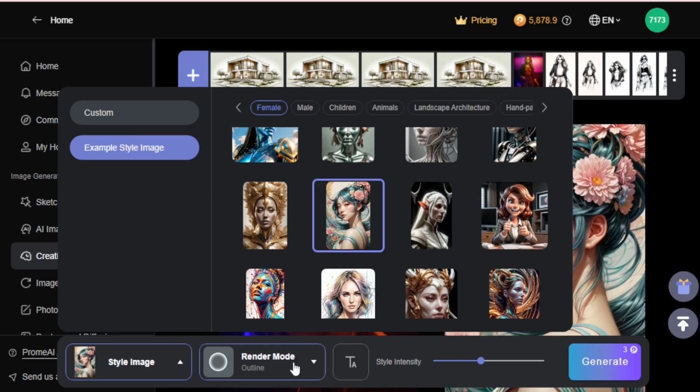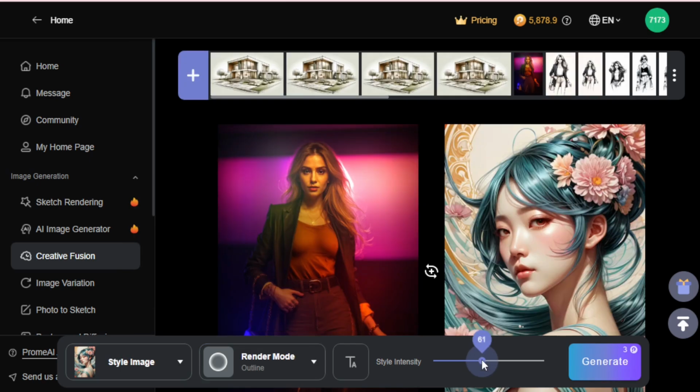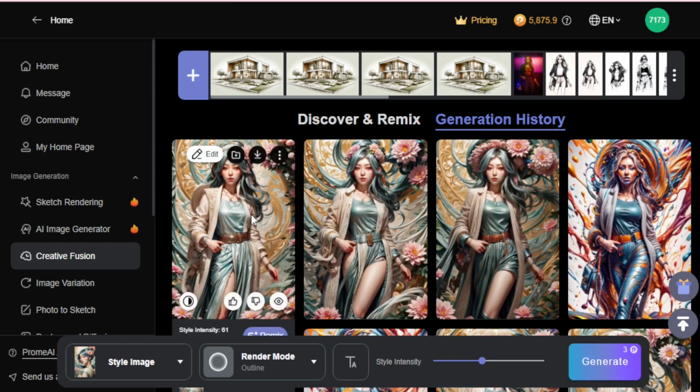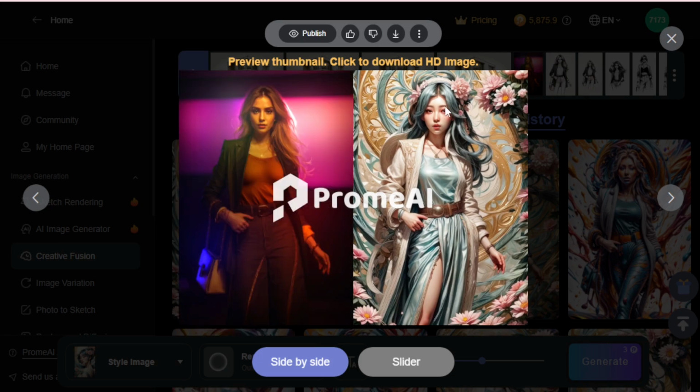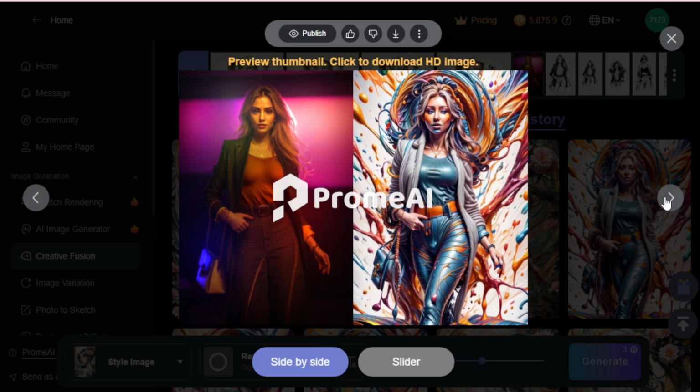Next, select my render mode, and next set your style intensity. Let's say I set it at 60%. Click the Generate tab and generate now. A few seconds later, I got these stunning images using this blending tool. And you see all the stunning images, and it's so amazing and based on my model image.